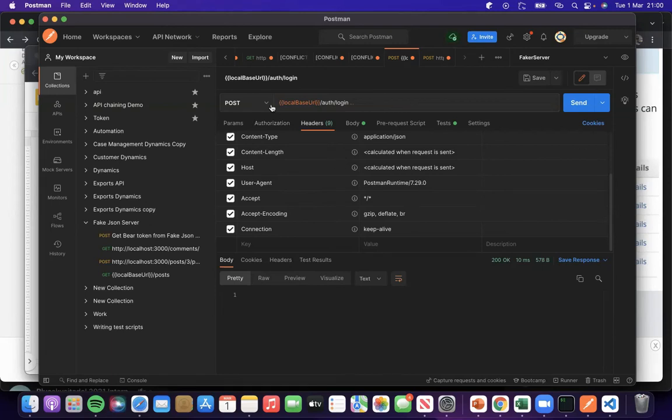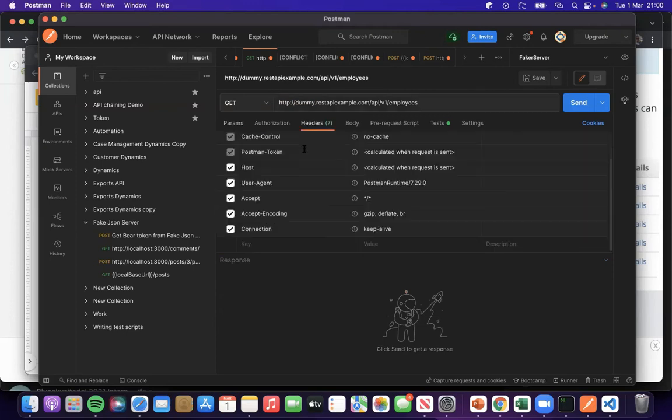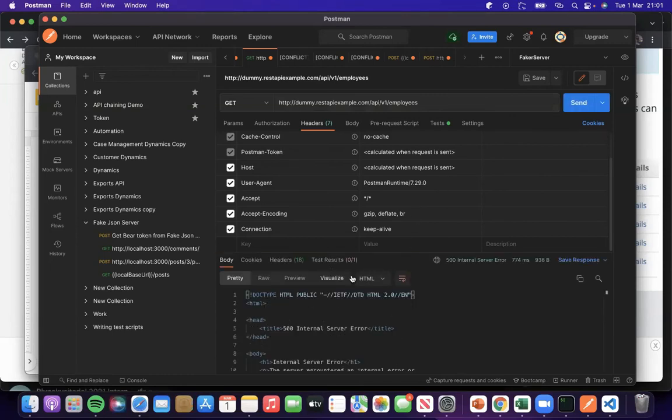So even for a GET request, GET requests also have headers. Any kind of API request that you carry out would have headers. They are things that you pass within your API to be able to perform the request that you want it to give you, right? So that's that.